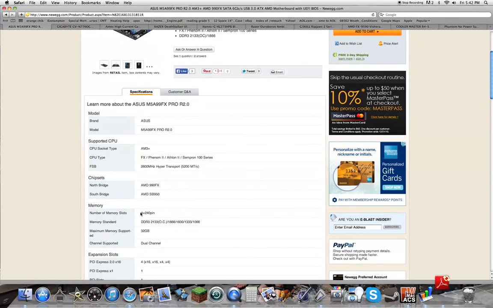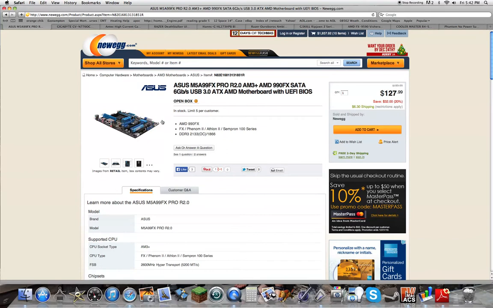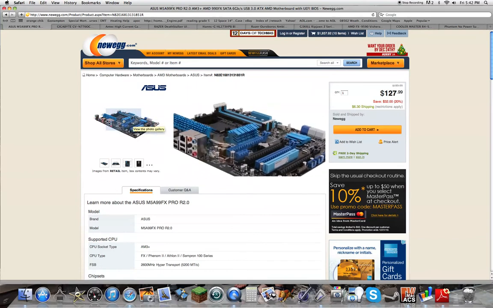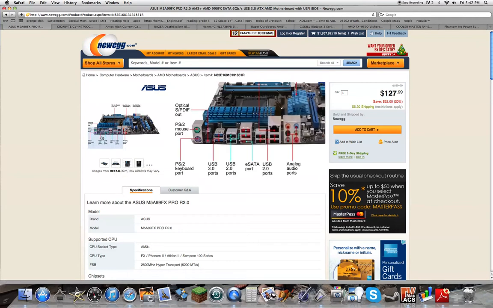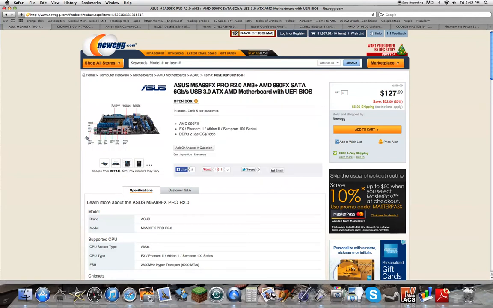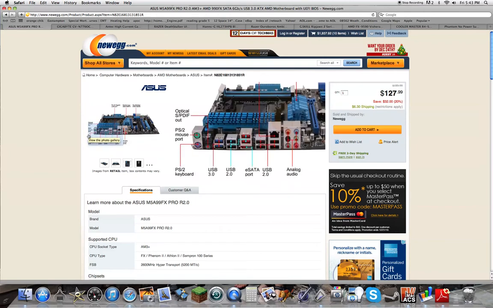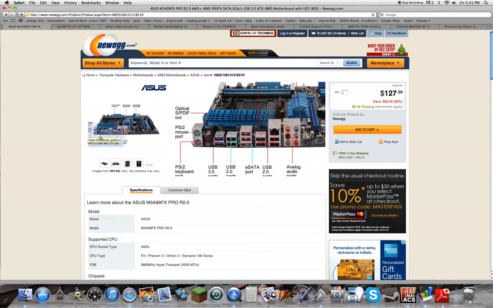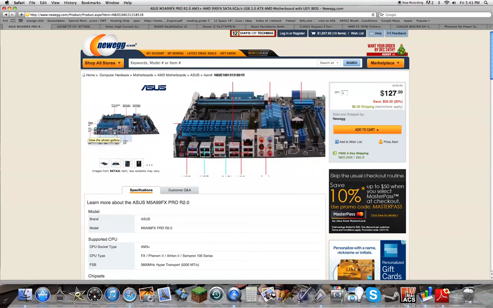This does, I believe, have 4 memory slots, which we are going to use all of those up in a second. I don't think you're going to be upgrading your RAM very much, but yeah, there's a motherboard. I'll go through the pictures real quick. That just shows you the mouse port, keyboard port, USB ports, all that good stuff.